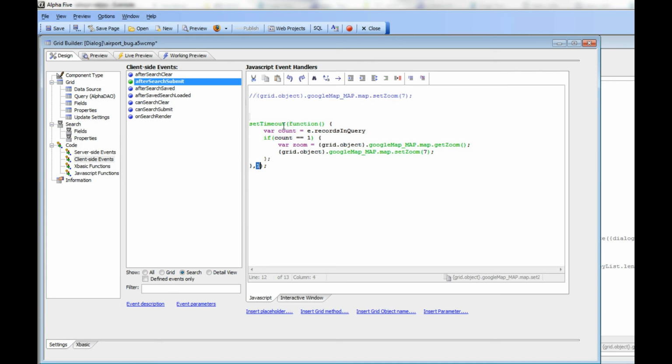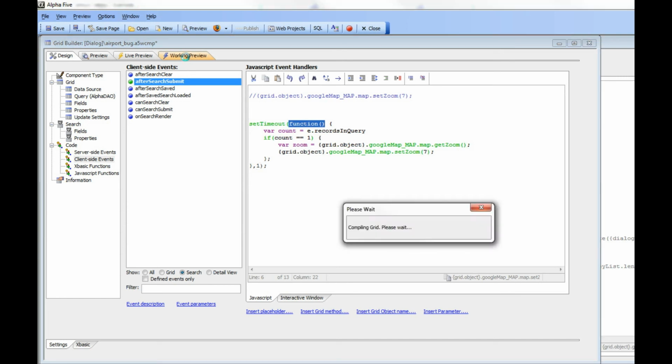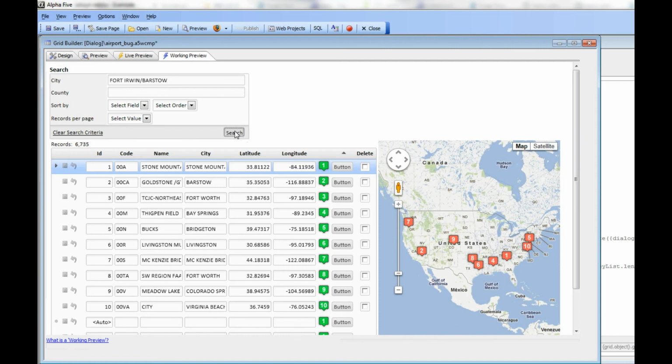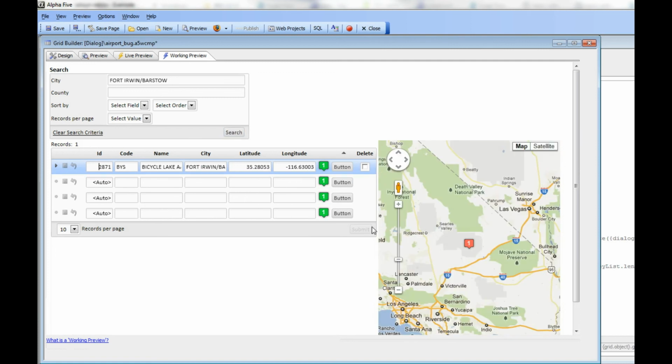So in this case, the set timeout function, we've just defined an anonymous JavaScript function, and you can see here what we've said is that if the count of the number of records in the query is equal to 1, then set the zoom level to 7, and you can see here that just in case we need that information, we've also retrieved what the current zoom level is. So now let's go ahead and run this, and now do our search, and now we can see that the map is appropriately scaled to some useful level.